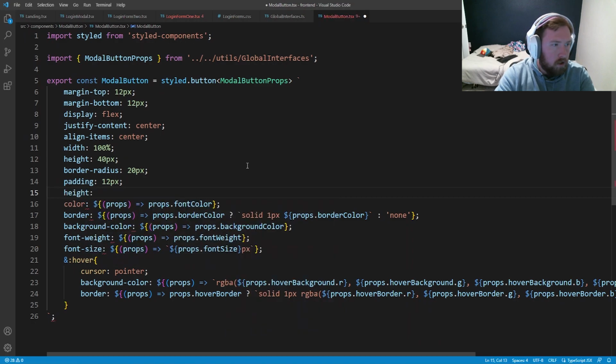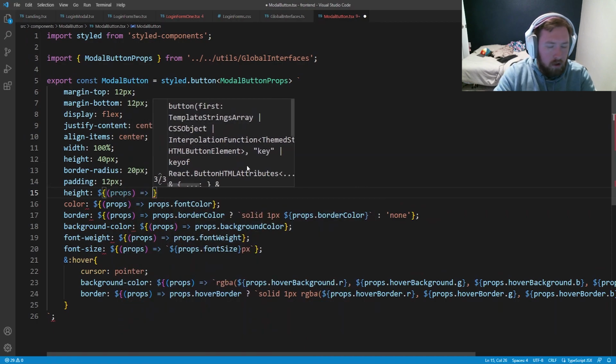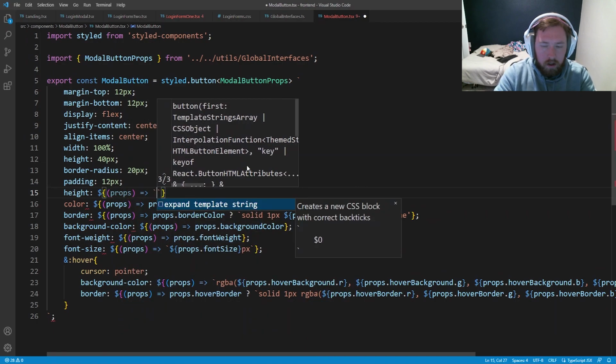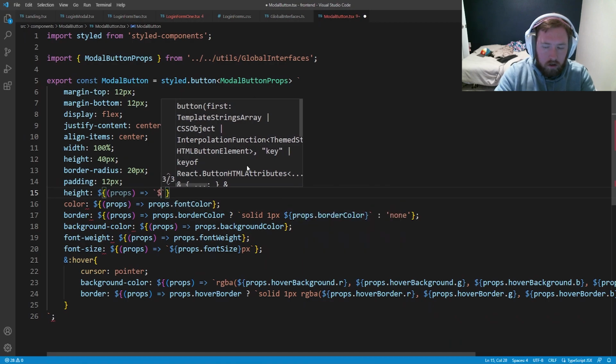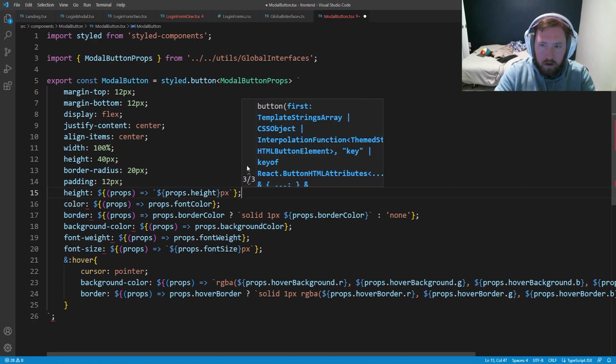Our height is now going to be $props. And we're going to do one of these. And then it's going to say backticks, $props.height EX. All right, so that one's good.